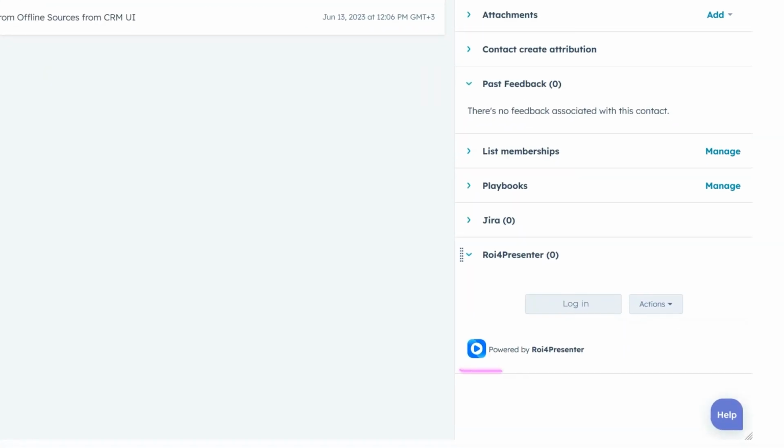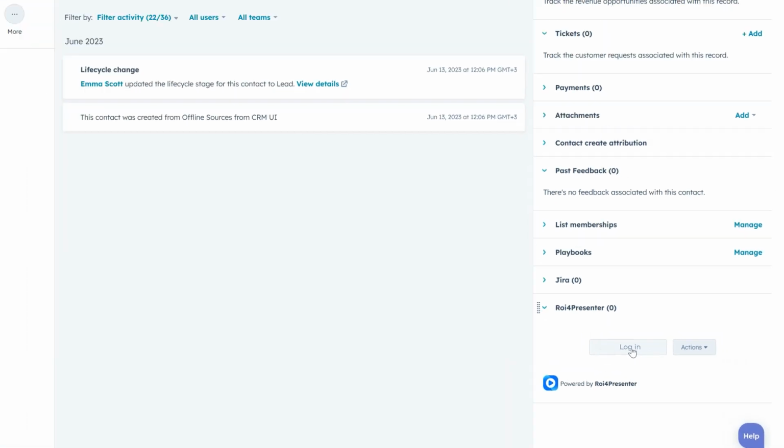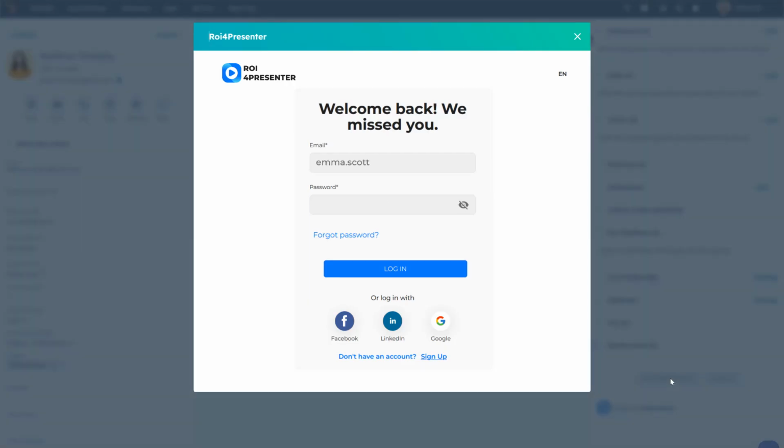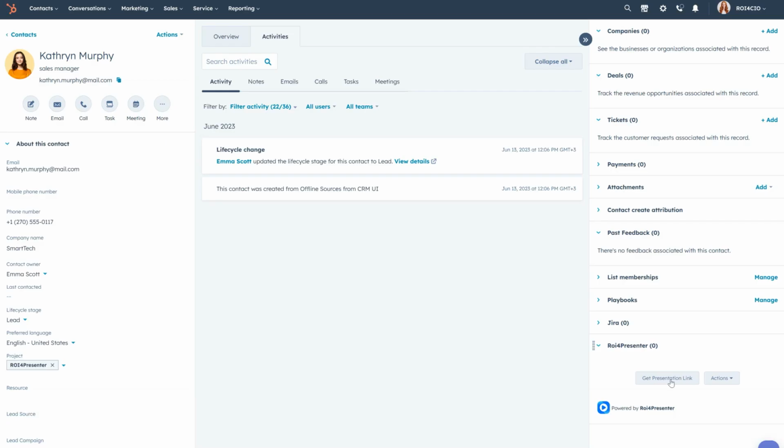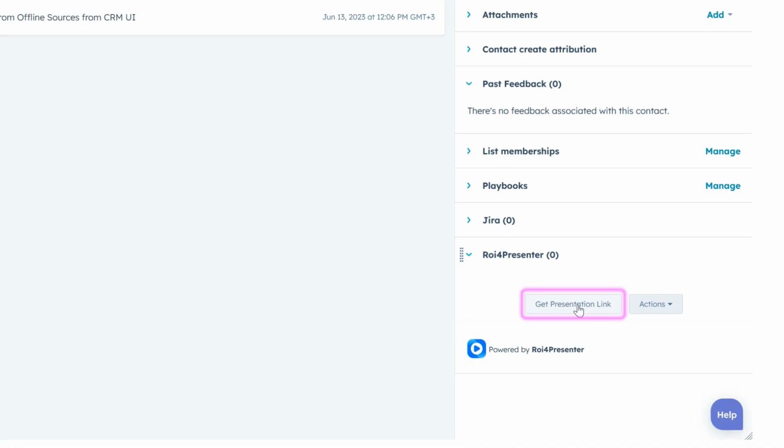After the application is installed, the ROI for Presenter block will appear in the extension's feed. Log into your ROI for Presenter account to start working with the application. Now you can create or assign a presentation directly from contacts.